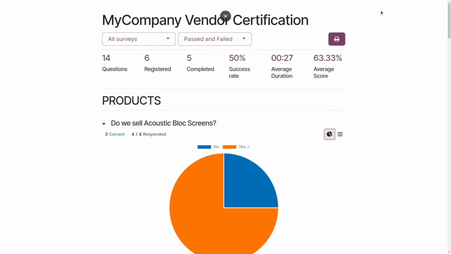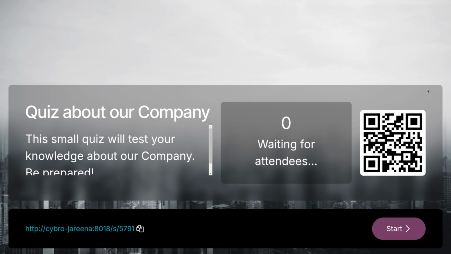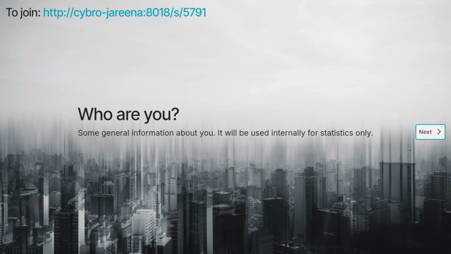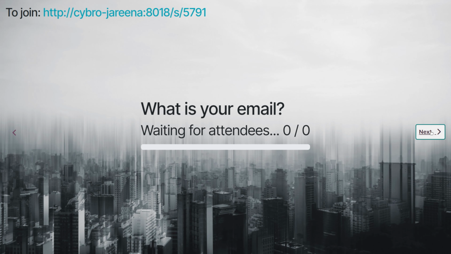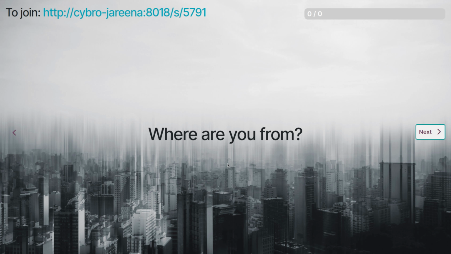Now let's go back. Now you can find the other button called start live session. So as you just move on to here, you can see we can just start the live session using the QR code or using the link. So quiz about our company. So if we just click on start here, you can see how it's going to start and all. So here we have to fill out all the other details, like we have to provide the name and all other details. So for the time being, I'm not going with that. And we can also just end the live session.